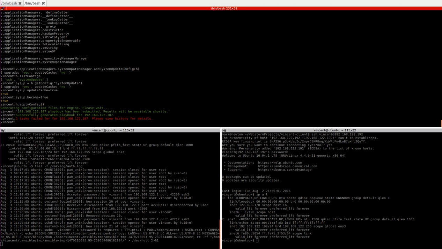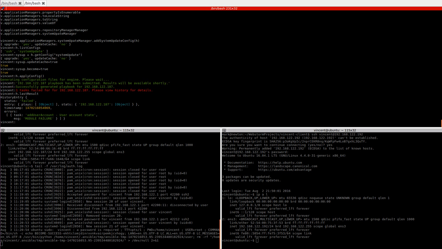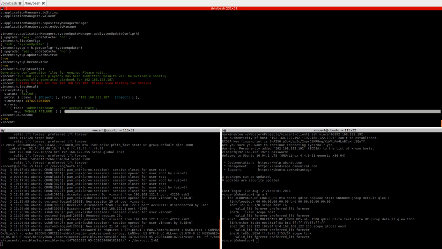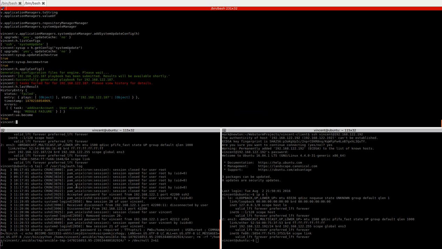It's successfully submitted. We can see at the bottom here it's logging in, and it comes back and says there was an error, so we need to view the history. We can get this from last results and see what happens. Okay, it tells us there's a module failure here for the user account. Add user account. Let's see, ua.become says it's true, right? So to try and get more information, we can access our history. Well, we can access this last result. We also got a history as well, and we can look at the entry.